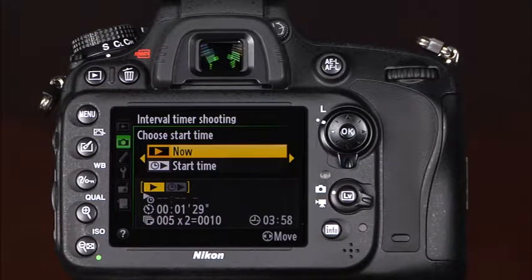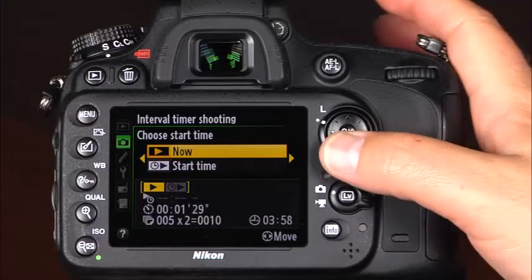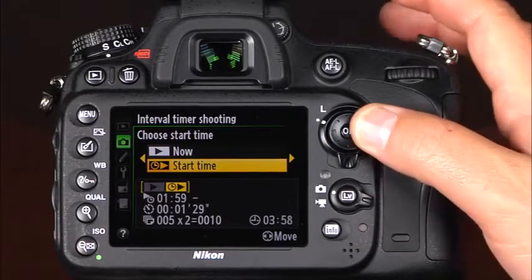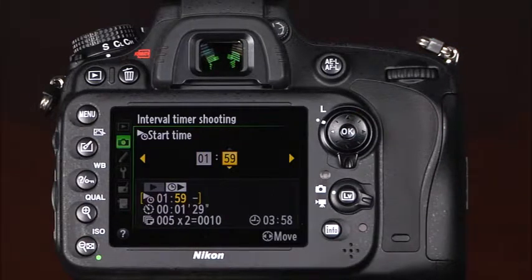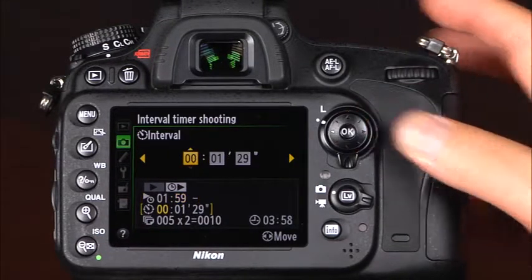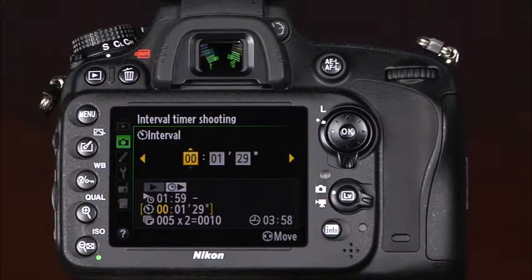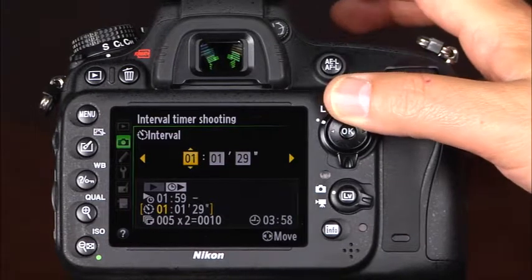If you'd like shooting to begin at a specific time, highlight Start Time and use the multi-selector to select the hour and minute that you'd like shooting to begin. Note that the time of the interval timer uses 24-hour notation. The next step in setting up the interval timer for shooting is choosing the interval, or the amount of time that you'd like to have pass between shots. Press the right arrow on the multi-selector to set the interval.